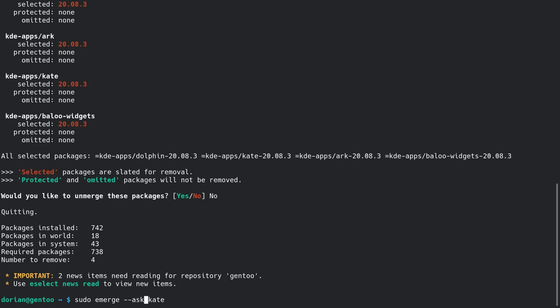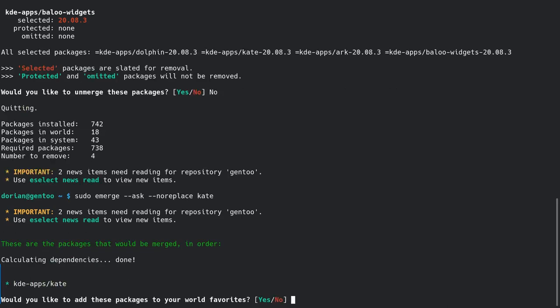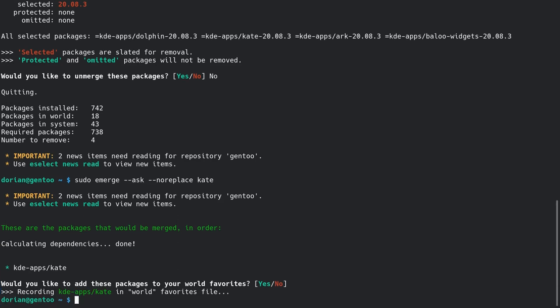But now what's going to happen if I run this is it's going to want to reinstall Kate. So if I go --noreplace and hit enter, it's just going to say, do you want to add the packages to your world favorites? And you just hit enter for yes. So now Kate has been re-entered into that world file and it hasn't been reinstalled because it was never uninstalled. It's just like nothing happened.